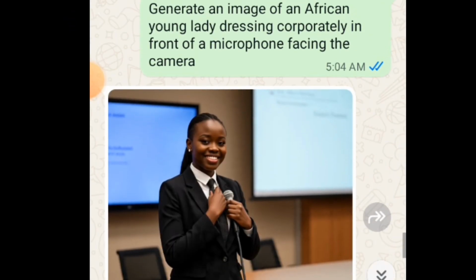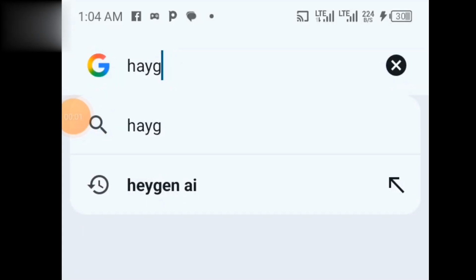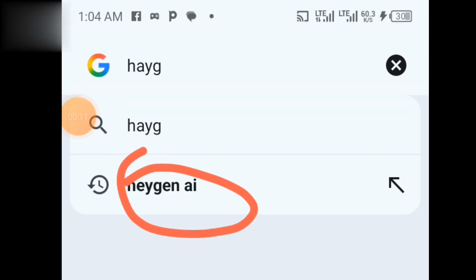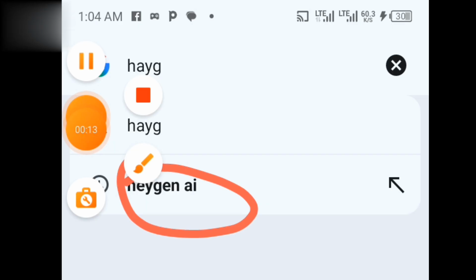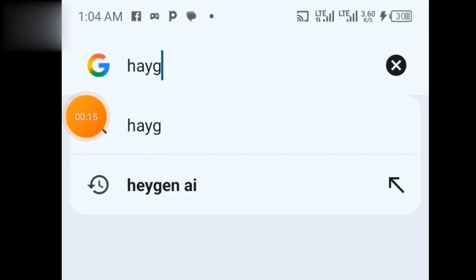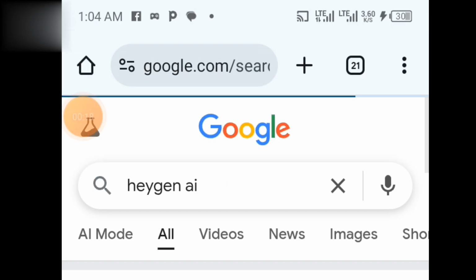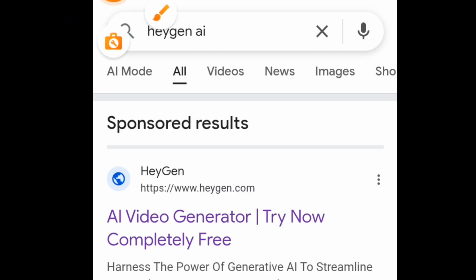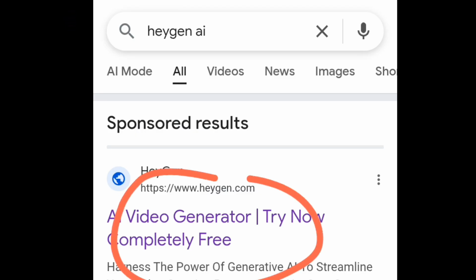Guys, once you go to Google to search for this app, this HeyGen. So once you type HeyGen, you see HeyGen AI. So click on the HeyGen AI. That's all. So if you click it, it will land you here. So you pick this. I think it's very okay and simple.